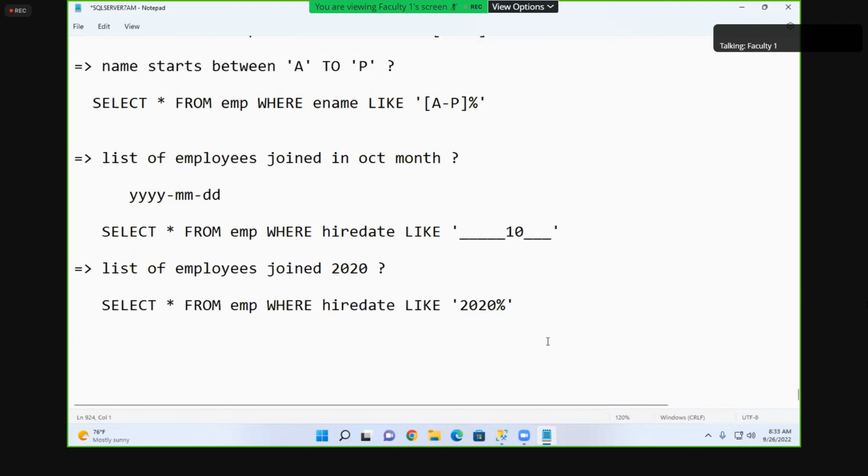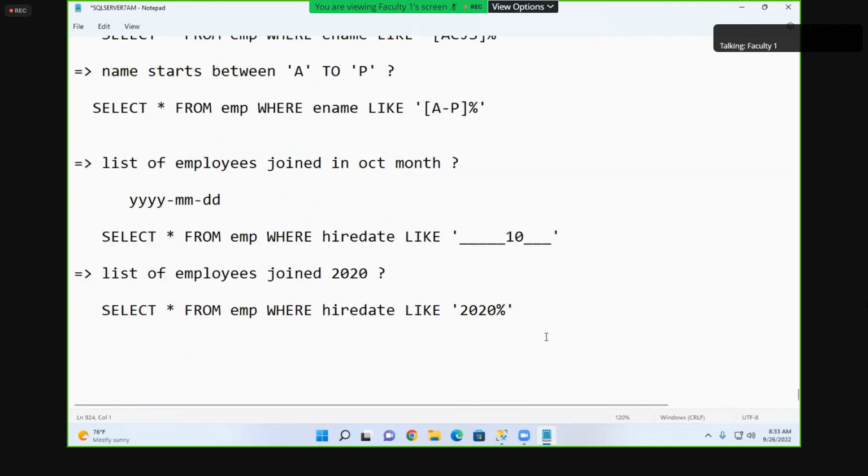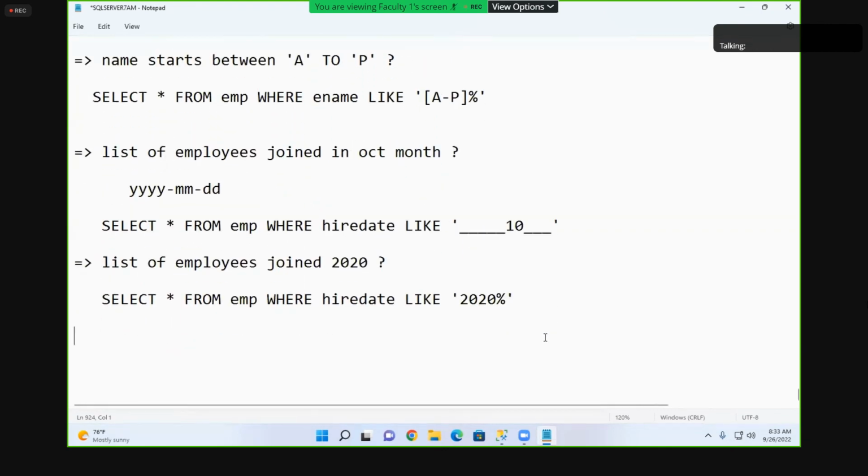So that's all. This is the LIKE operator. How to use LIKE? When we know the patterns, then we use the LIKE operator.